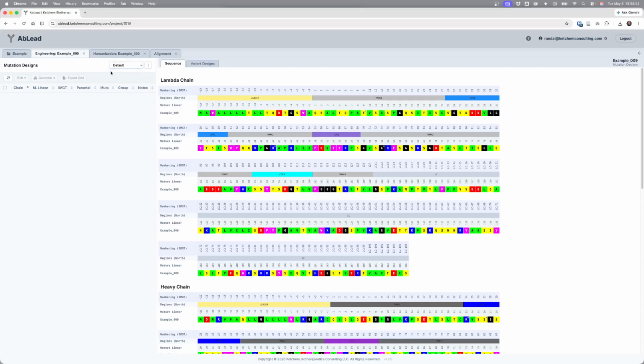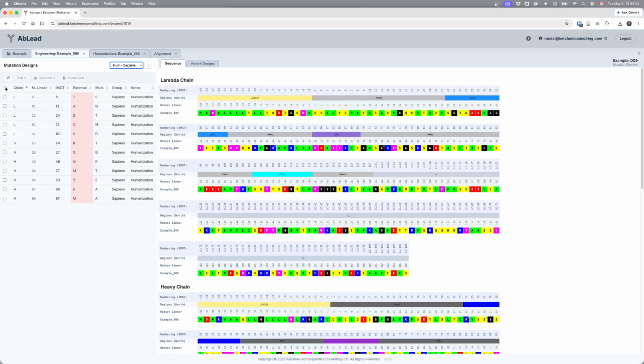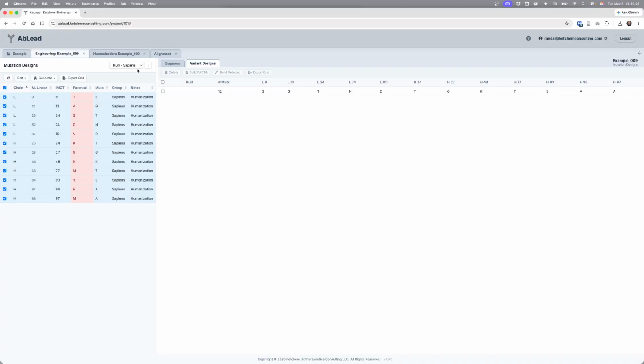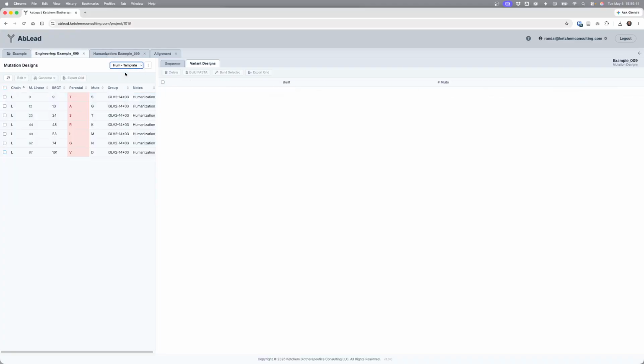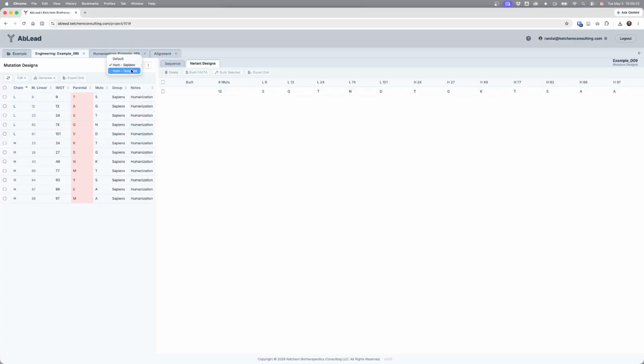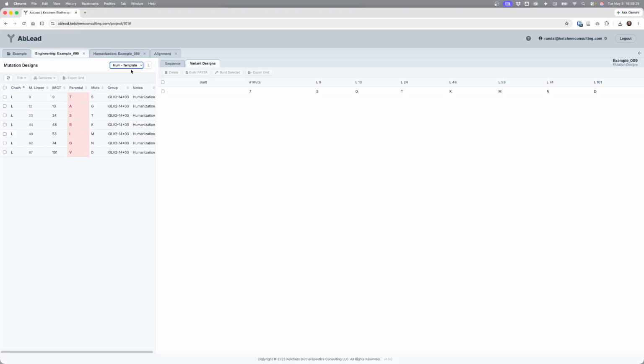So inside of here, I would go to humanization Sapiens, select these, and generate that combination, but it doesn't overlap with this humanization template. You can see that variant design went away. So I would generate this as a combination and then be able to build these, and it tracks them separately in the variant designs as well.